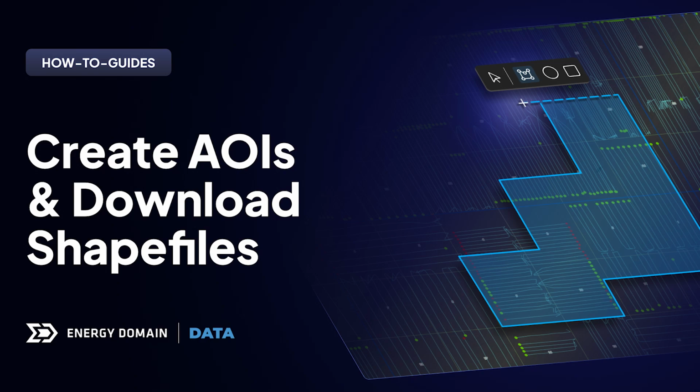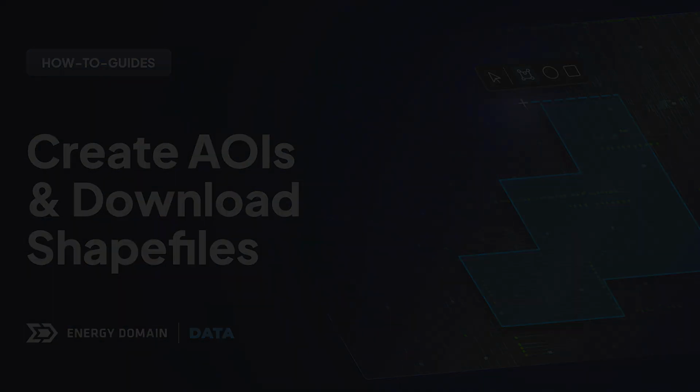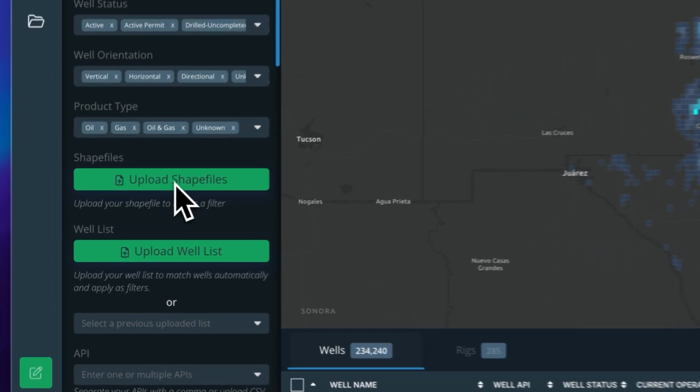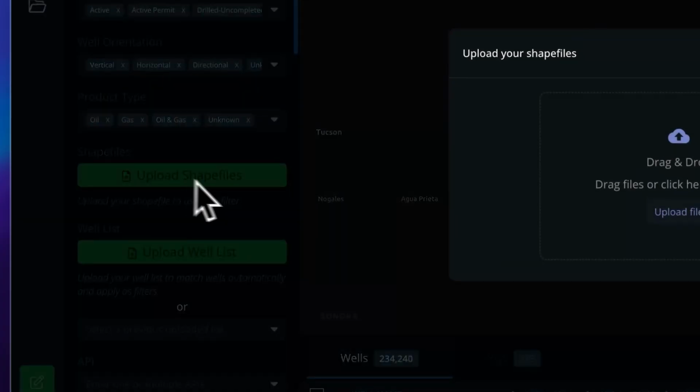With energy domain data, you can track critical activity like wells, rigs, DUCs, and permits in the areas you care about most. This quick walkthrough will teach you how to create AOIs to monitor and analyze the regions that matter to your workflow. You'll also learn how to export these AOIs as shapefiles to use in other tools that support shapefile integration.